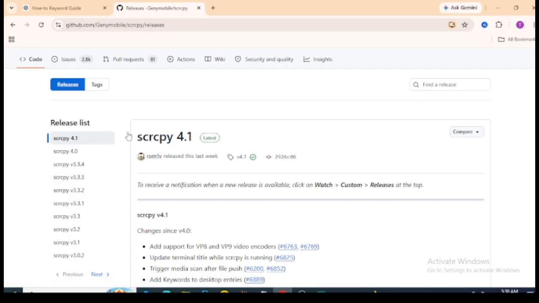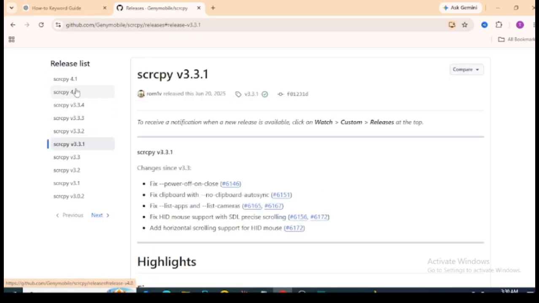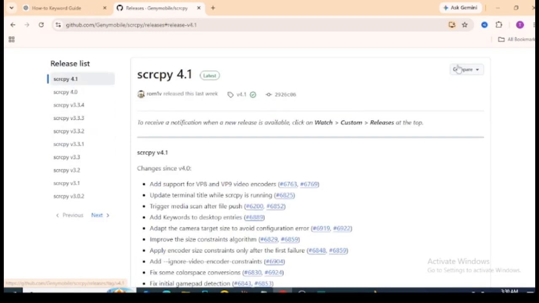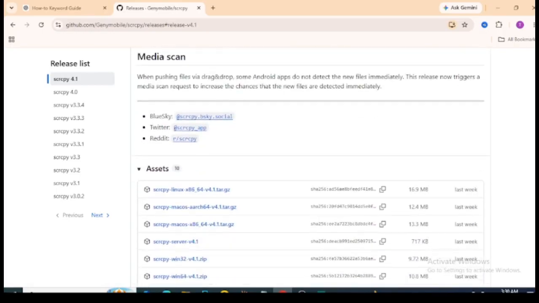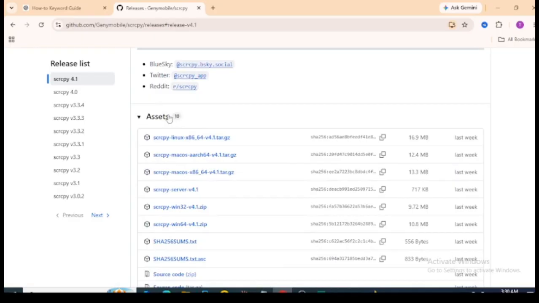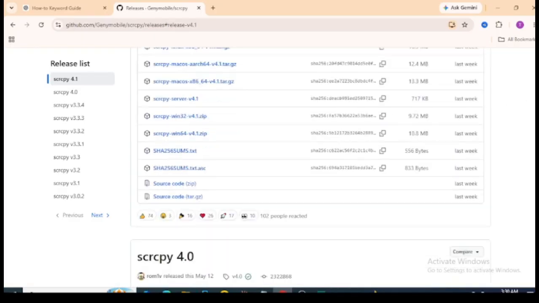So once you're here, you can see these are the different versions. We can come to this version, this version, this version. I'm going to click on the latest version, then come down here. You're going to look for something very important under assets. Come to assets, very, very important. You're going to download this one right here, which is scrcpy Win64, version 4.1 zip. This is what you need to download. Click on it and it will automatically download.